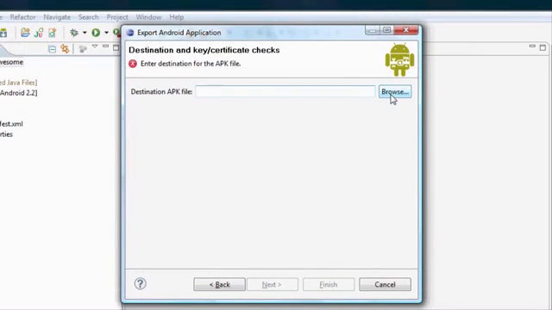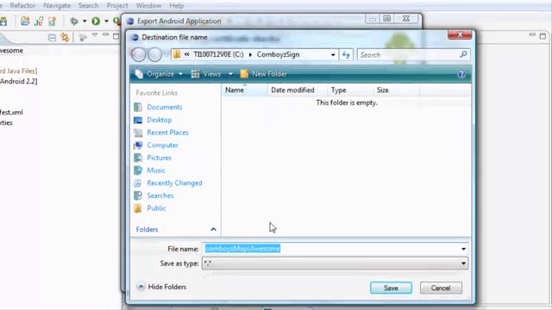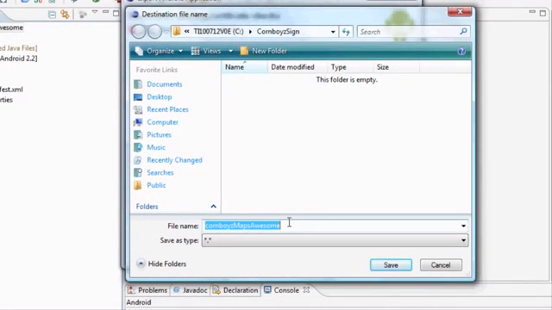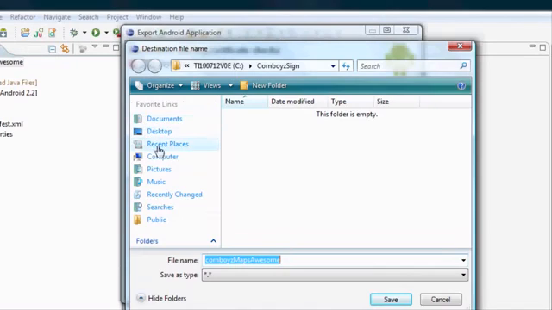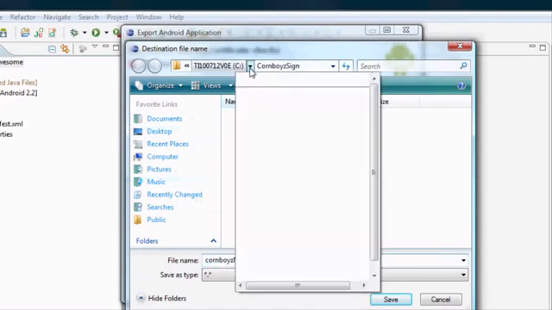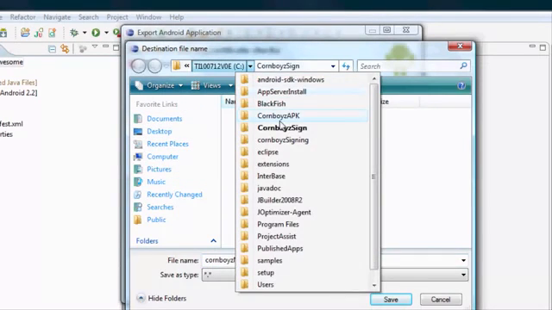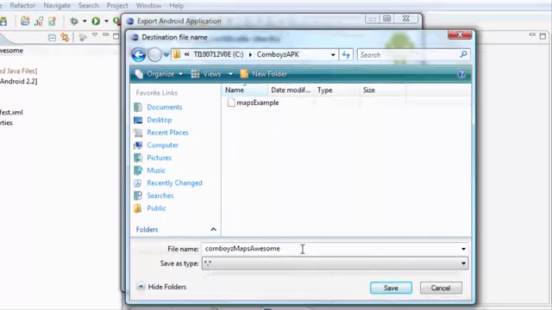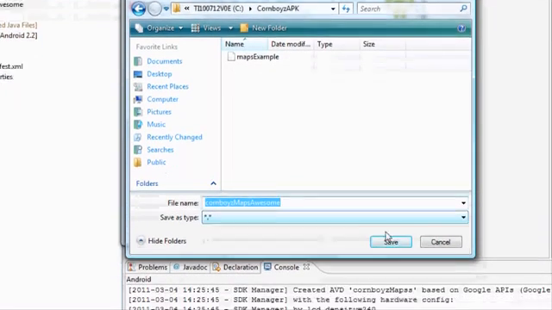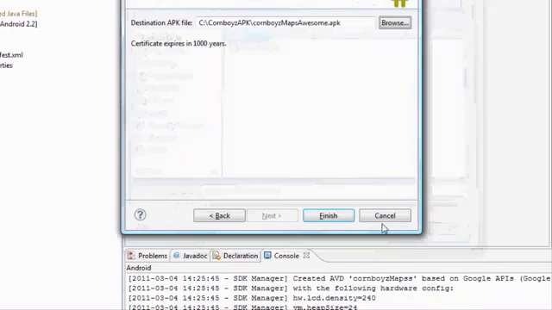And then, wherever you want your APK directory to be stored, that's going to be the actual file. I'm not going to save it in the same folder. I'm going to just go back to my C drive. And I have Cornboys APK, and I'm just going to save it in there. You can save this wherever you want. Hit finish.